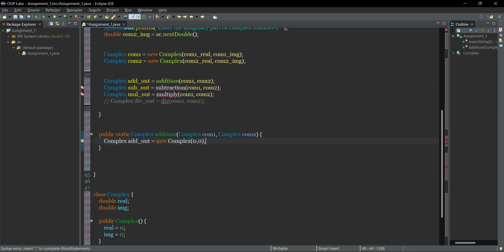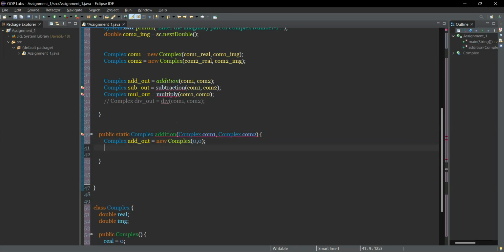Initially it will have 0, 0 in the add_out, that is the real part will be 0, and the imaginary part will also be 0. Now after that we have to perform the addition. For that you have to remember the formula. So I'll write here the formula for addition so that it will be easier for you to understand. Formula for addition.